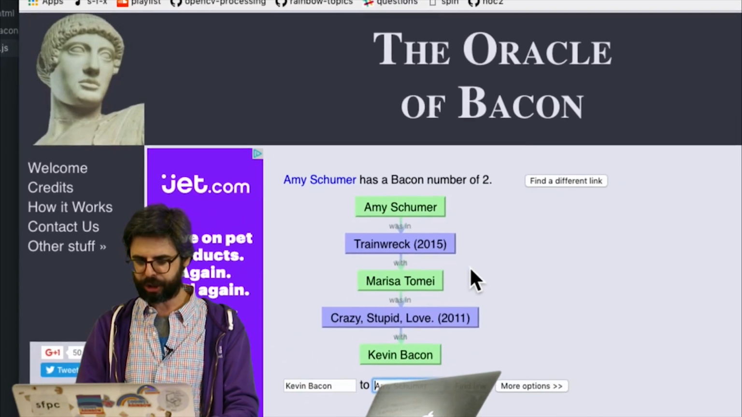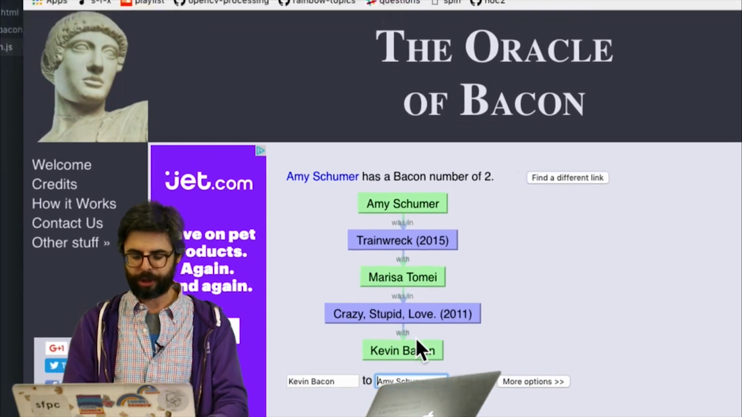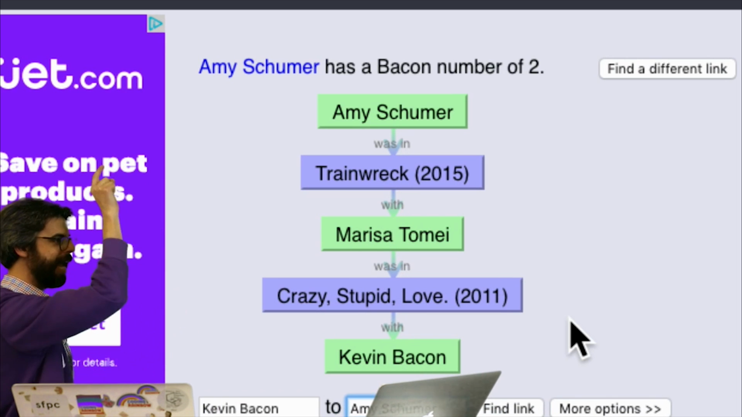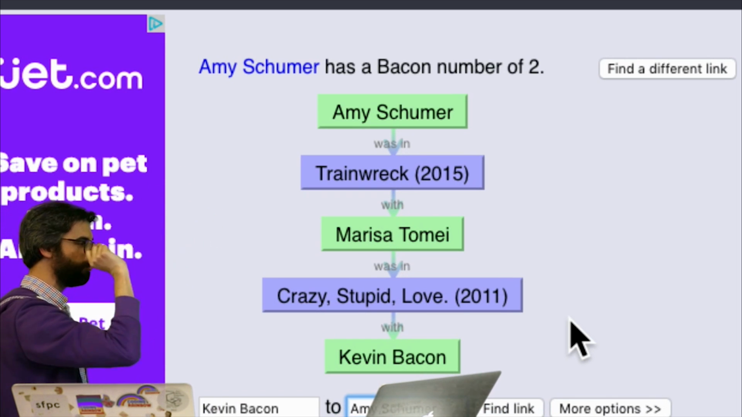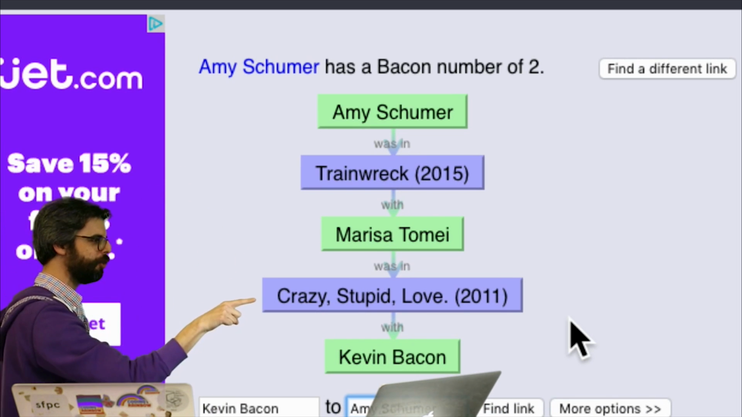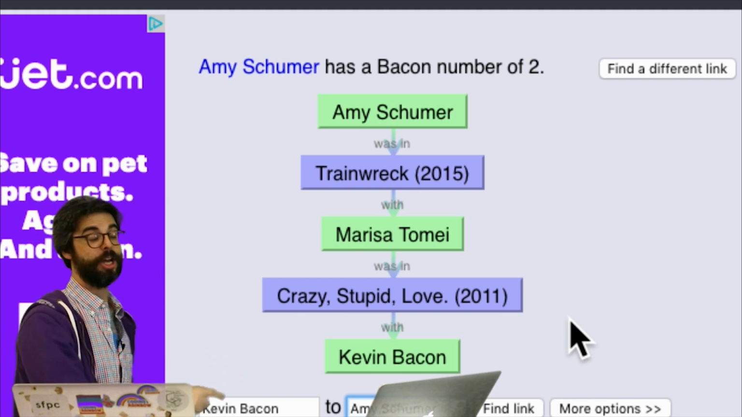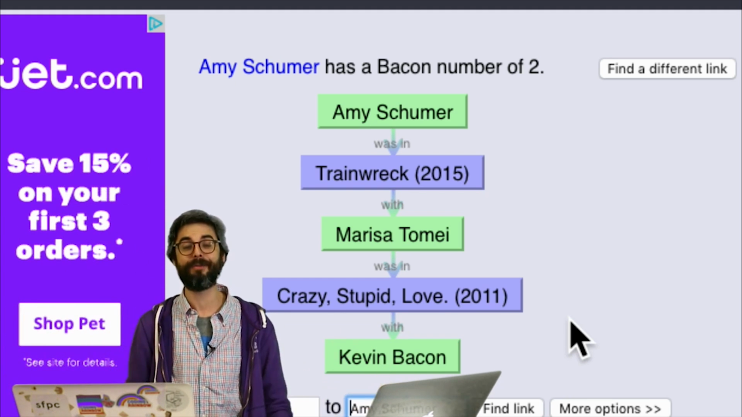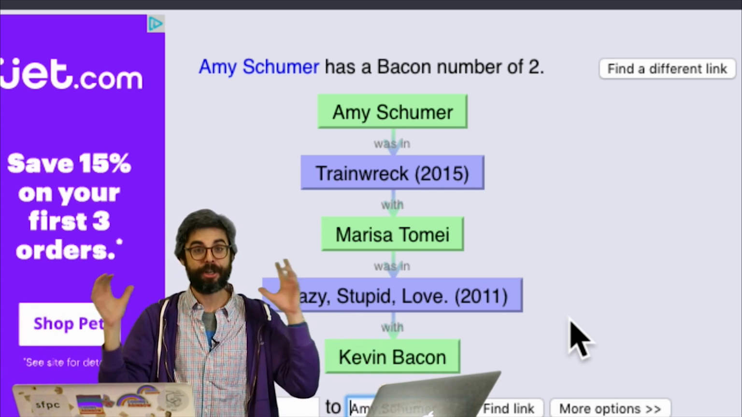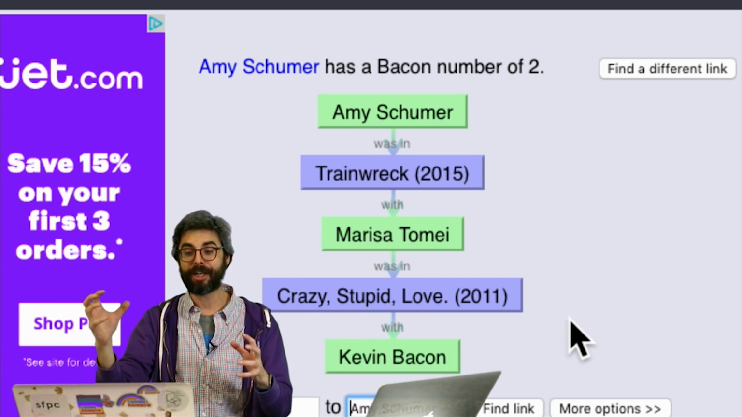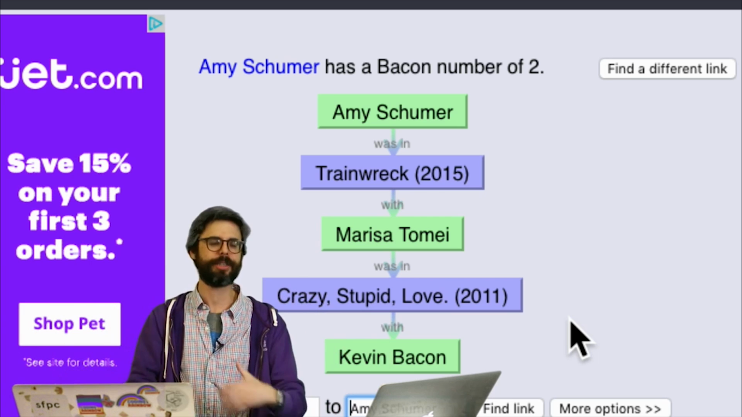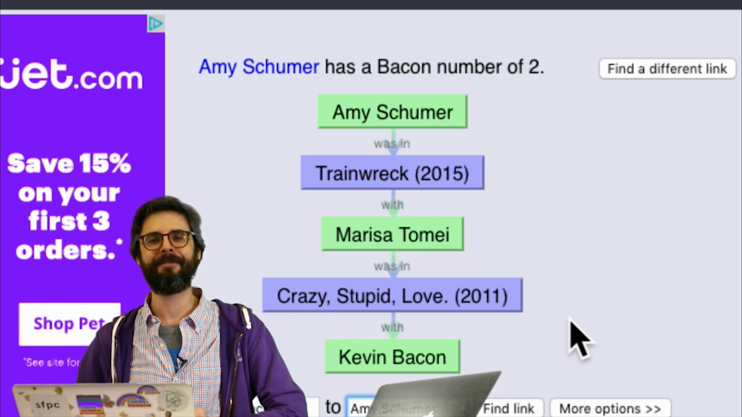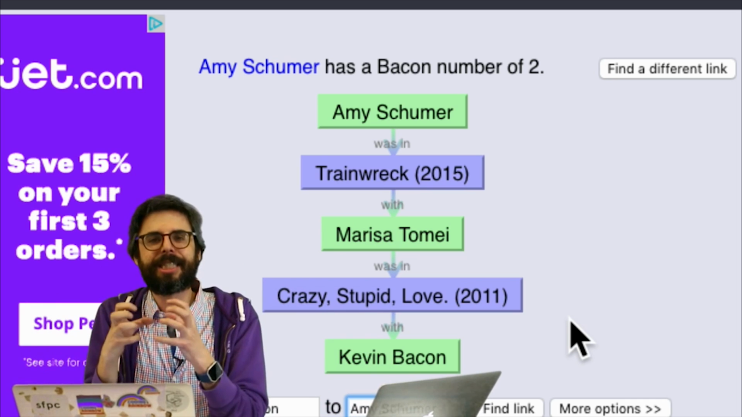Okay, Amy Schumer has a Bacon number of 2. The shortest path between Amy Schumer and Kevin Bacon: Amy Schumer was in the movie Trainwreck with Marisa Tomei, who's in the movie Crazy, Stupid, Love with Kevin Bacon. So this particular website has a massive database of movies and casts, and uses breadth first search to find the shortest path between 2 actors. And the thought experiment here is that Kevin Bacon has been in so many movies that anyone could be within 6 degrees of Kevin Bacon.